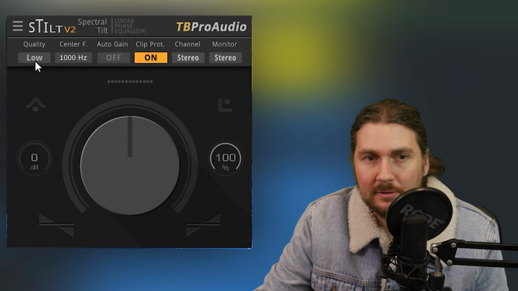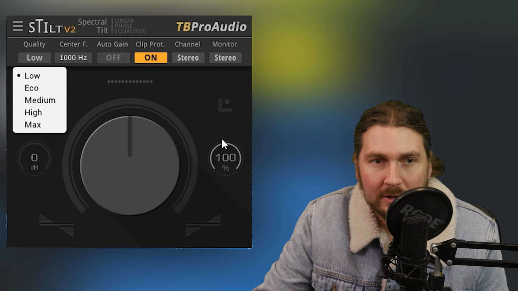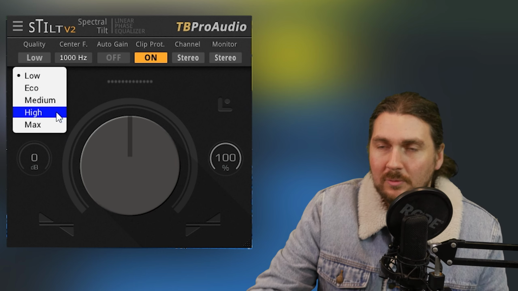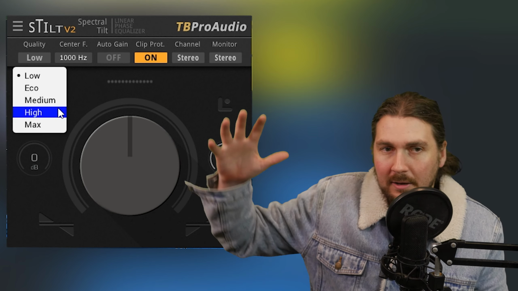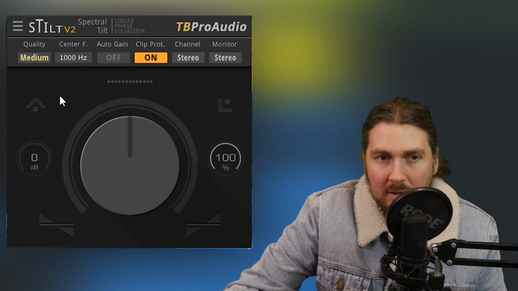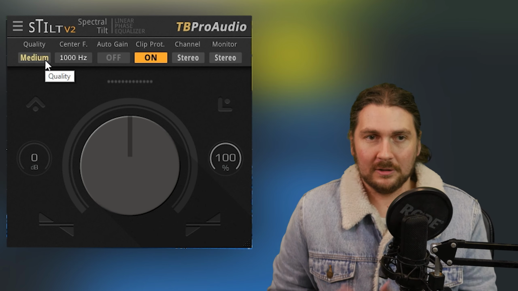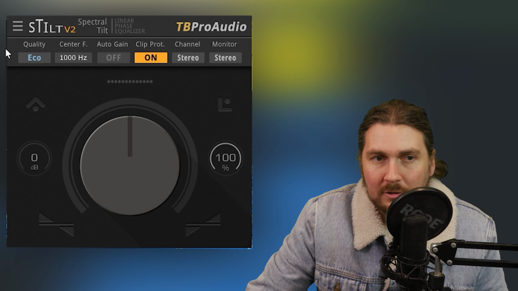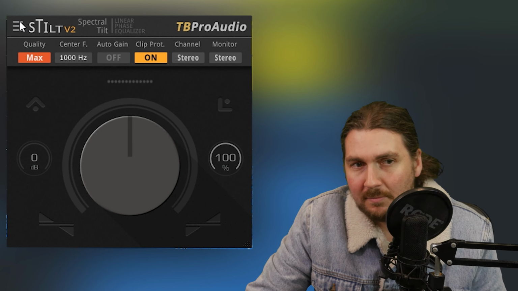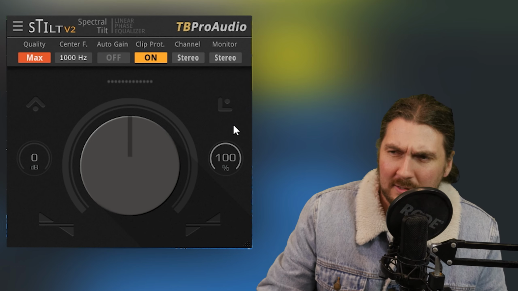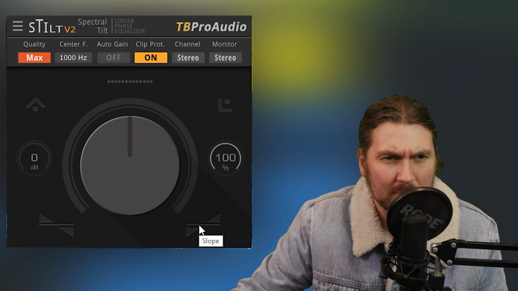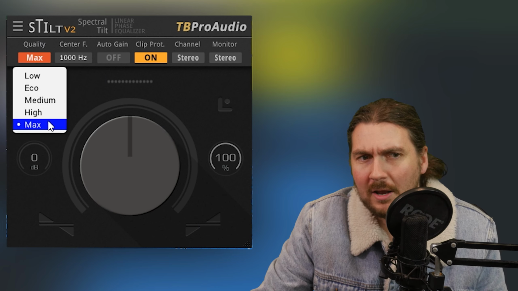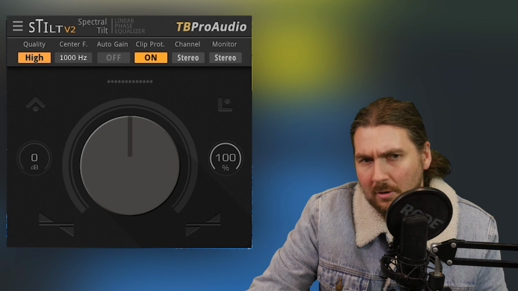So features-wise, you've got main features across here. You've got a quality mode. Now, being a linear phase equalizer, I believe this has to do with things like maybe oversampling with the kind of accuracy of the linear phase and algorithmic stuff there. Obviously, low and eco are going to use less CPU, and as you go to max, you're using the most CPU. I'll try and link the plugin manual below. I'm not sure there's an actual manual, but you can really hear the difference between these qualities. We're going to actually leave it at high, I think, as we go through the plugin.